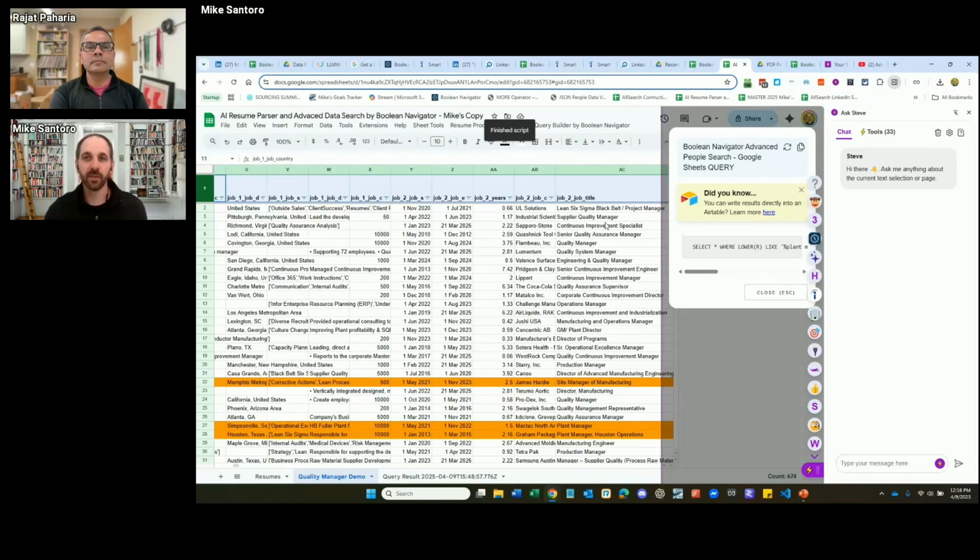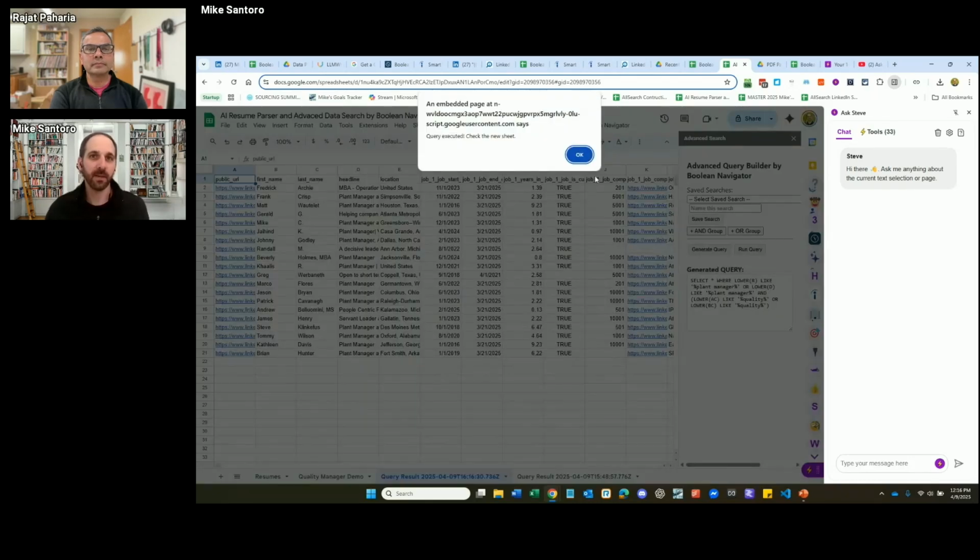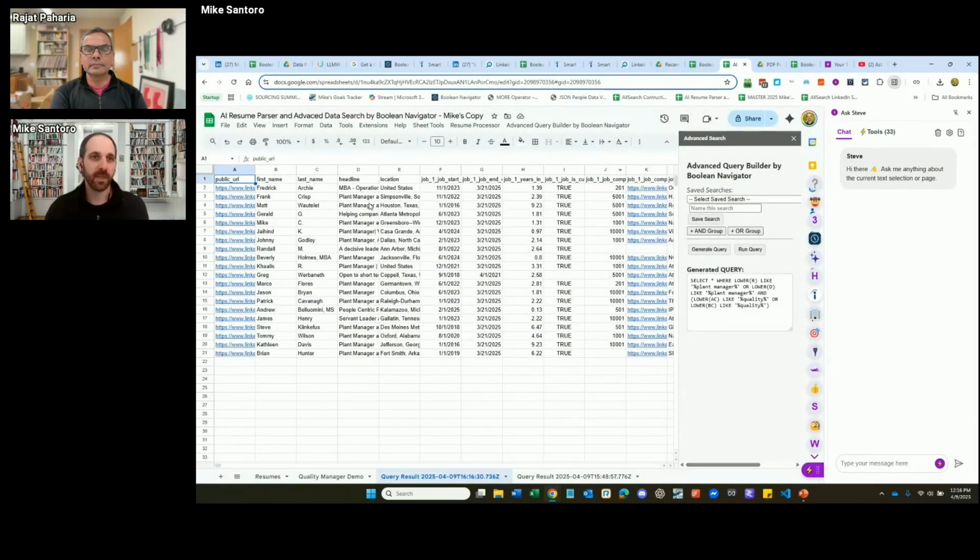Now you could just open up a new tab and paste it in there, but I think it's even more useful to come here and paste that query that it built, and it's going to grab the right things here because it knows where the columns are. I'm going to click Run Query. And for a complex, weird search like that, it's going to create a new tab, enter that query in and pull that data. And now you have people that are plant managers and had quality as their job title 2 or 3. So you can use this to create complex things using natural language.